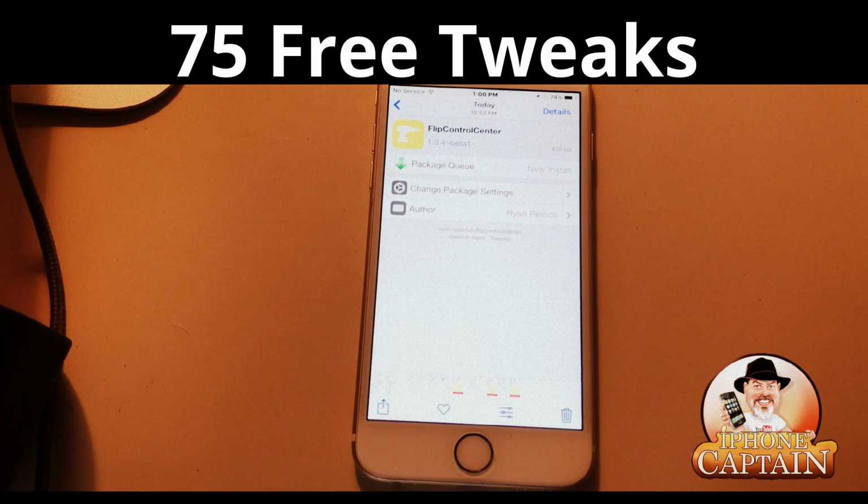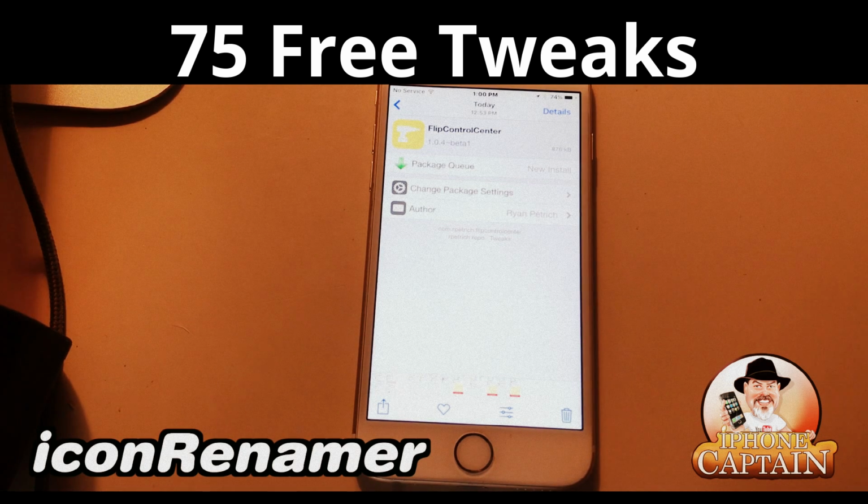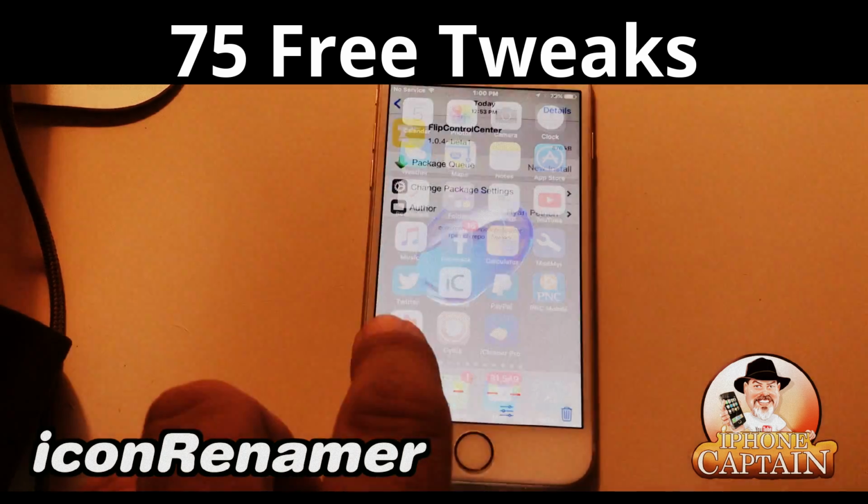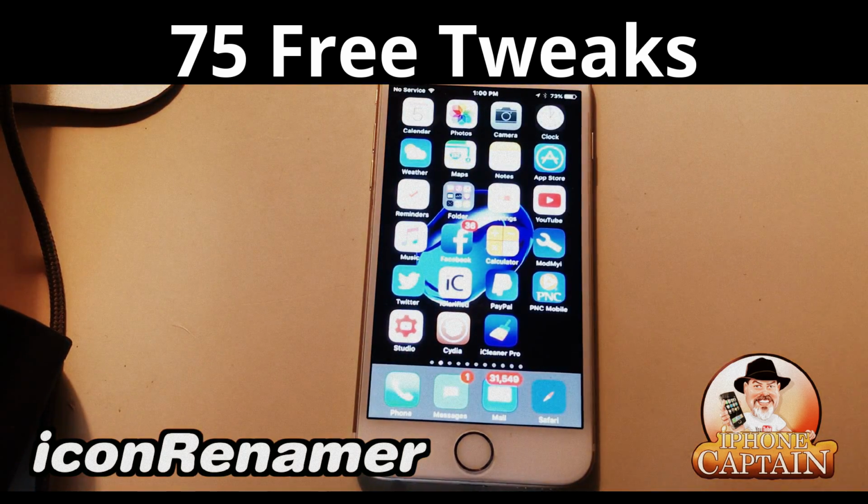Icon Renamer, that's another cool one, and it allows you to rename the icons on your springboard to whatever you would want them to be. Personally, a lot of times I keep my labels hidden.